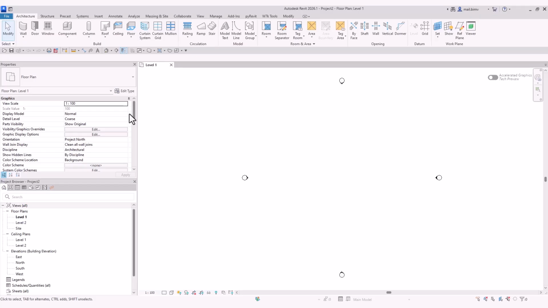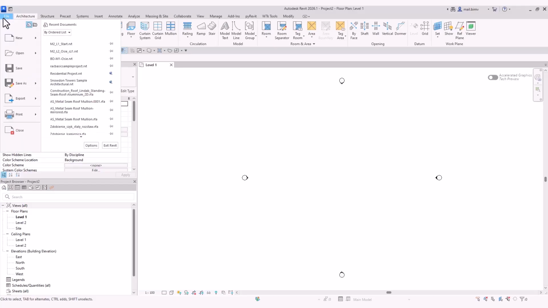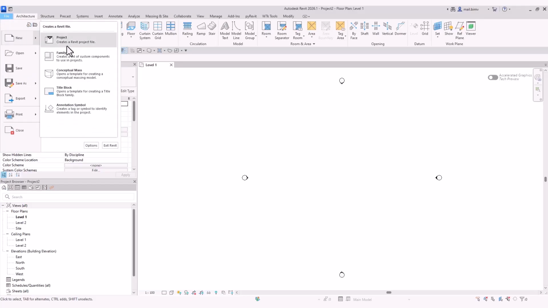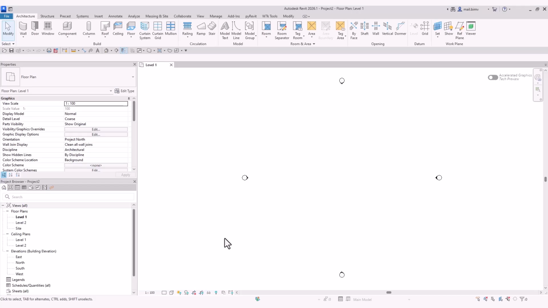So the only correct method of opening a new file as a true template is New Project, and then you can look for the template that you have. Many companies have their own template already made, but if not, it's a good idea to start with something that is relatively clean, like the template that I just chose.